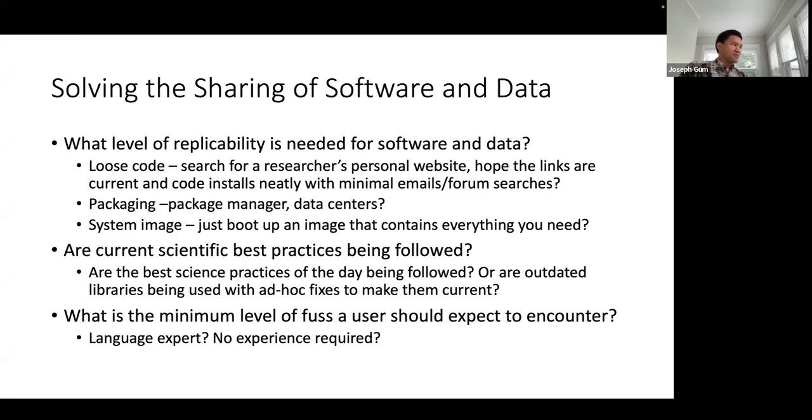What should we as scientists be held to as the standard for what needs to be done in order to publish our results? Are current scientific best practices being followed? So when you publish something, should it be constantly updated with new libraries? Is it okay for a scientist to say, okay, this is what I've done, I'm sending this off and I don't have to worry about it? It's now a repository's job to take care of, who knows?